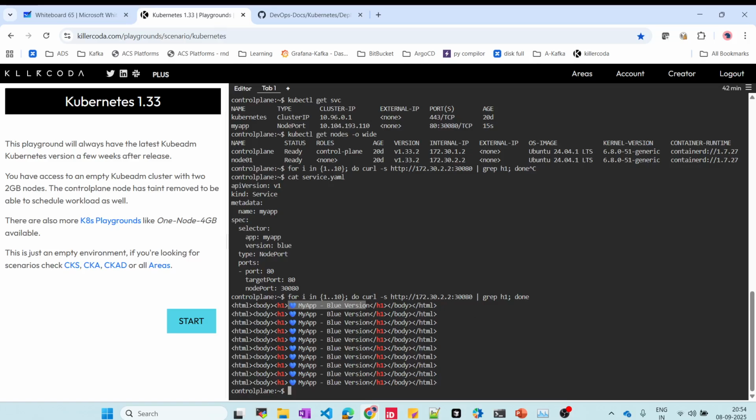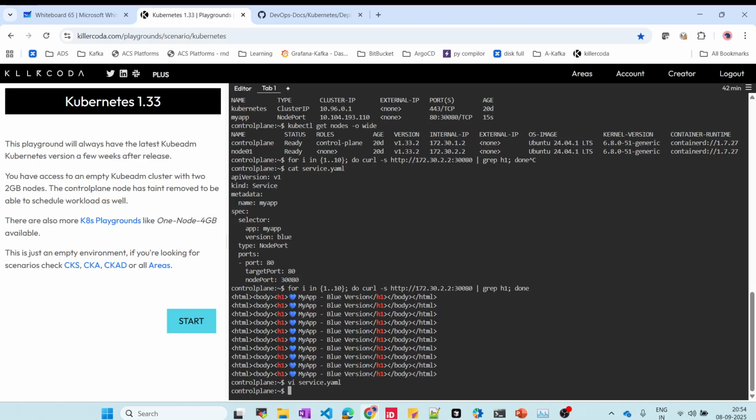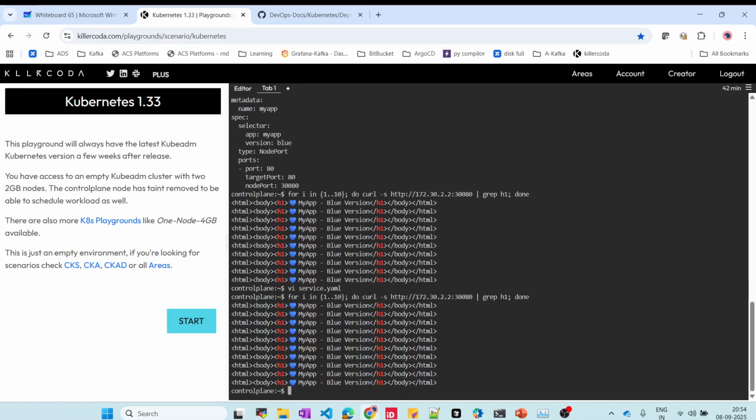How can we do it? Just come to the service. vi service.yaml. So here, instead of blue, we can put green. Okay, so instead of blue I have given green. Now, for the changes to reflect, we have to restart the service. Otherwise, even though we have changed the service, if you see, it is again coming blue.